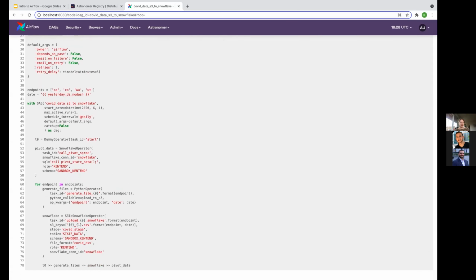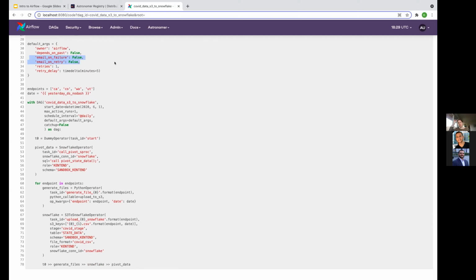Next, I can define any default arguments. These are arguments that are used for all tasks in my DAG. The important ones I'll point out here are email on failure and retry. I have these turned off right now, but emailing notifications is probably the most basic notification function in Airflow. Super important if you don't want to have to go to the UI and look to see if something failed. Most people don't. They don't want to have to look at the UI all the time. So it's better to have Airflow tell you if something is going wrong. So you have lots of options available for that.